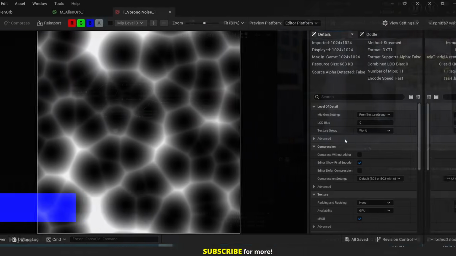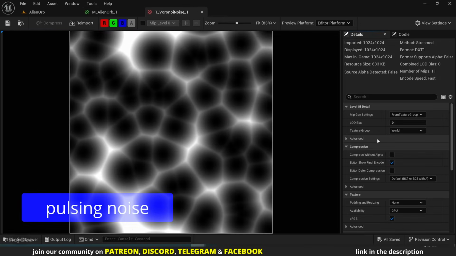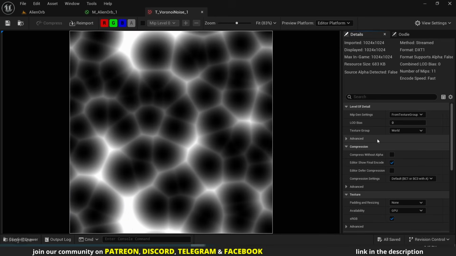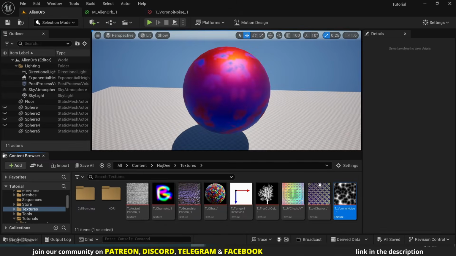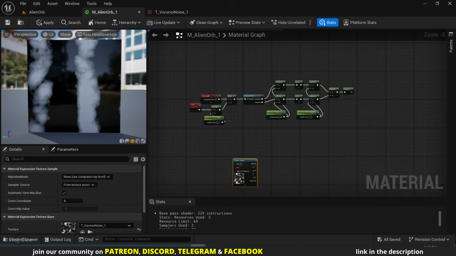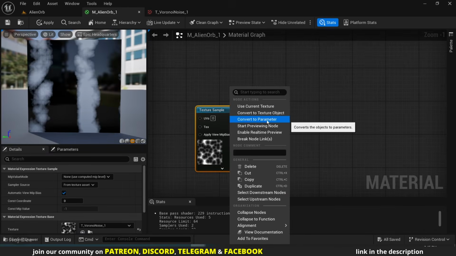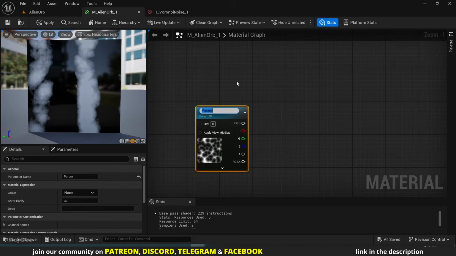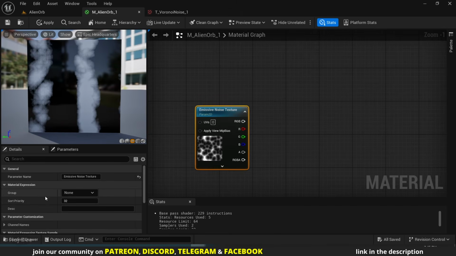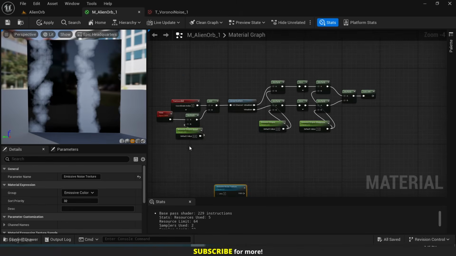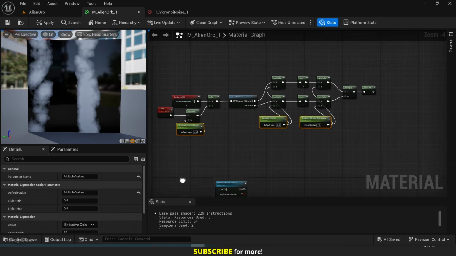Now let's continue. For the pulsing noise, I'm gonna use this Voronoi noise texture. You could use any noise texture you want or even use the noise node in the material like we used in the base color. So let's add it in the material. Right click and convert it to a parameter. I'm gonna name it emissive noise texture and set the group to emissive color. Let's also select all these parameters, and I've already set their group to emissive color, so that's okay.